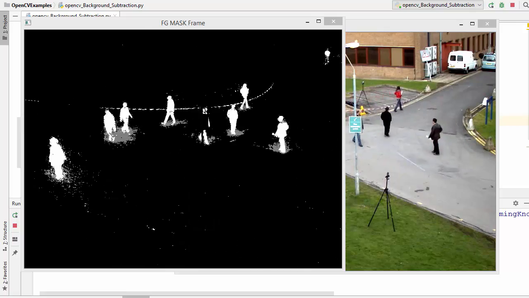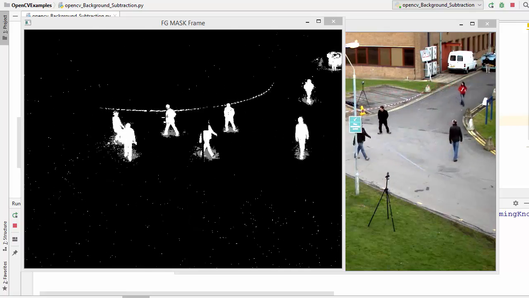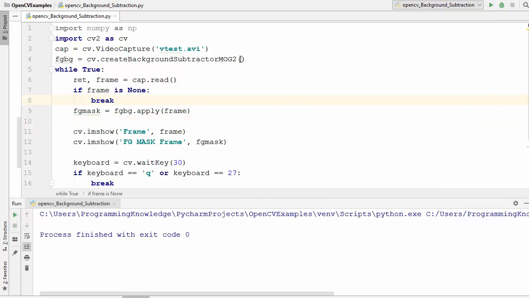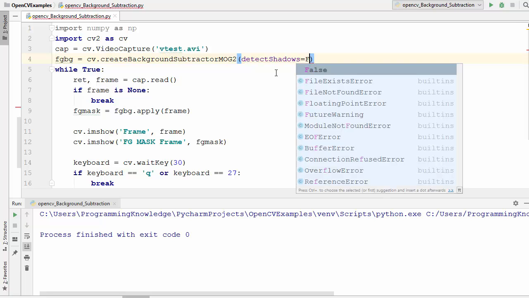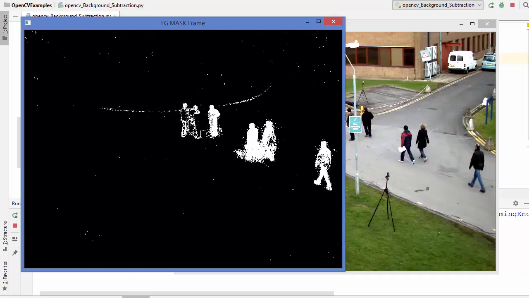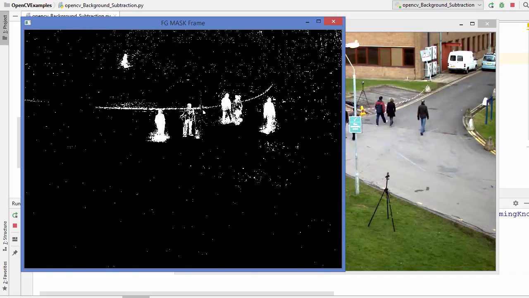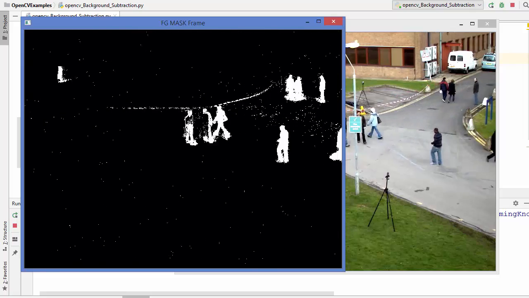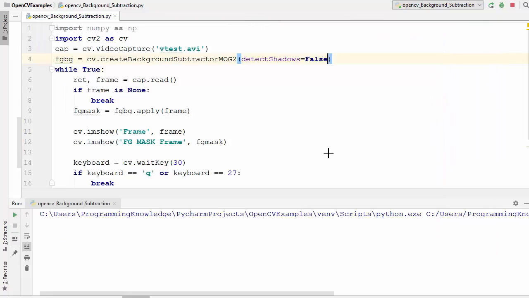There is an optional parameter which you can give to this createBackgroundSubtractorMOG2 method, which is called detectShadows. By default, detectShadows is true. That's why you see the shadows there. If you just write detectShadows equal to false, then it's not going to detect the shadows. I'm going to run the code once again, and you can see now shadows are less visible, right?